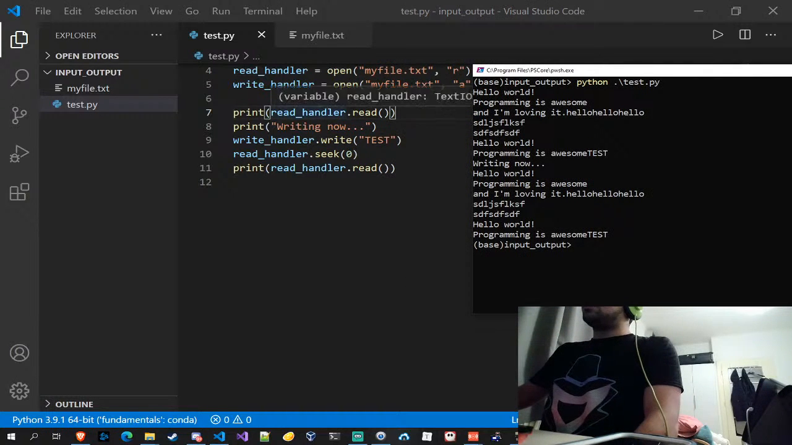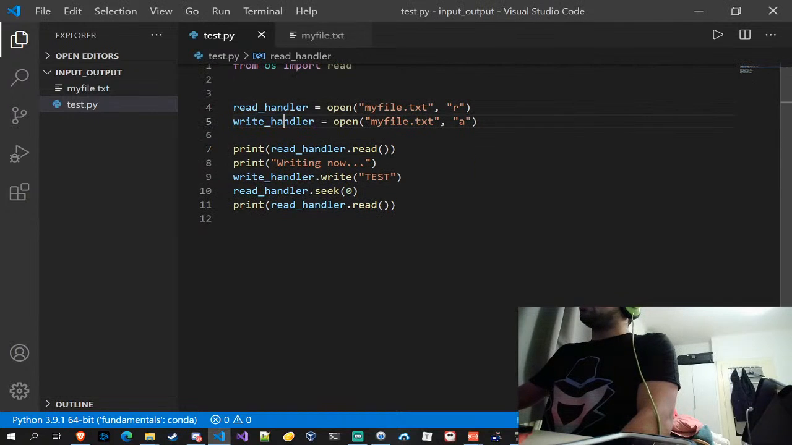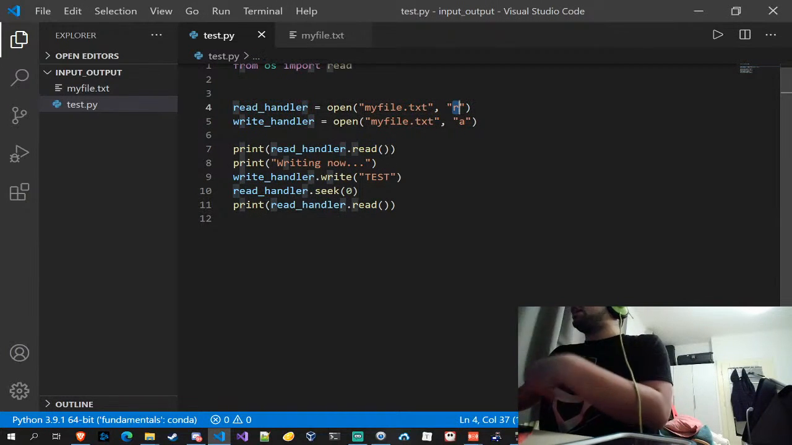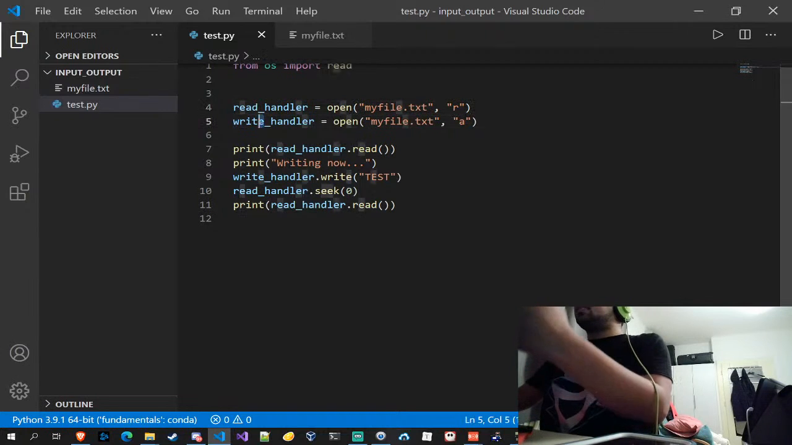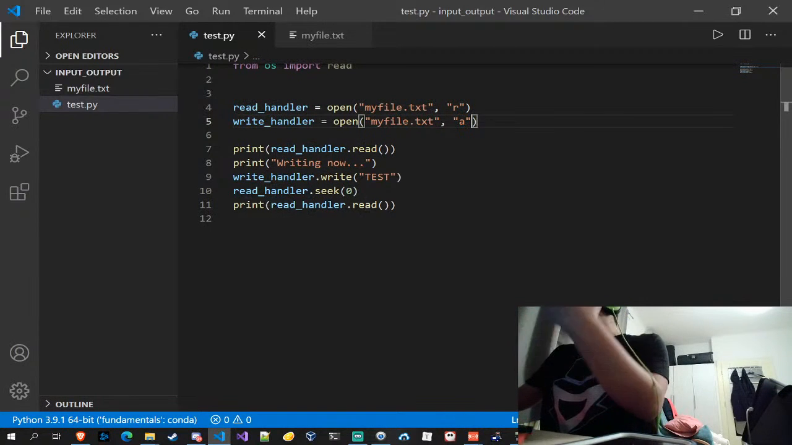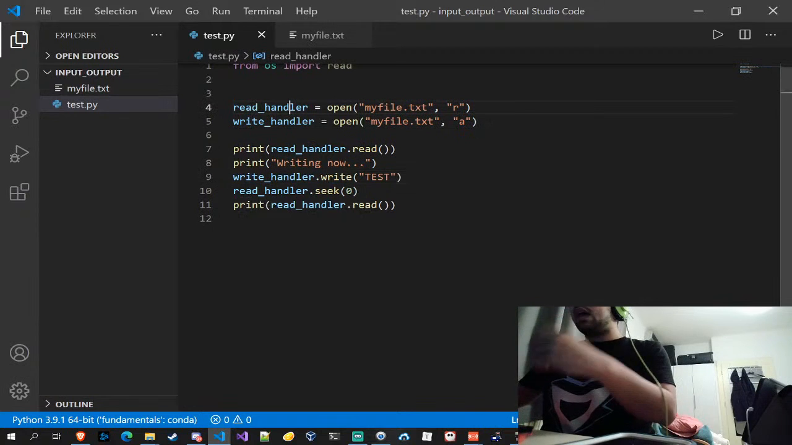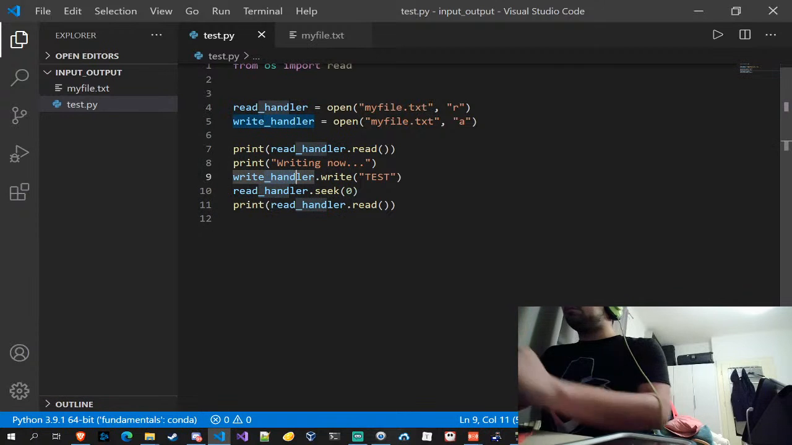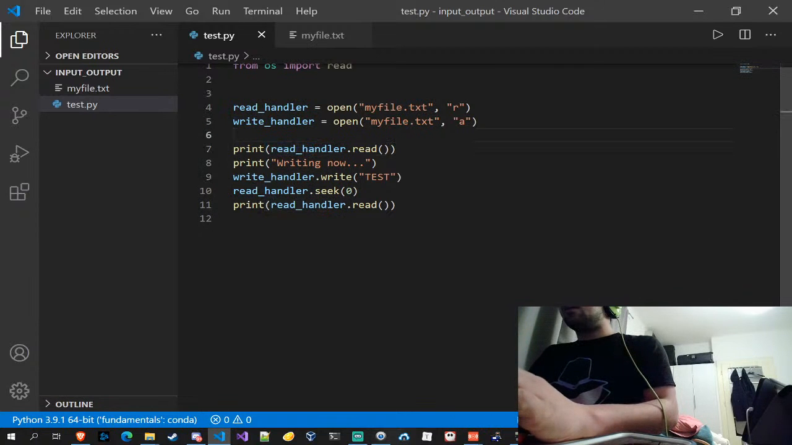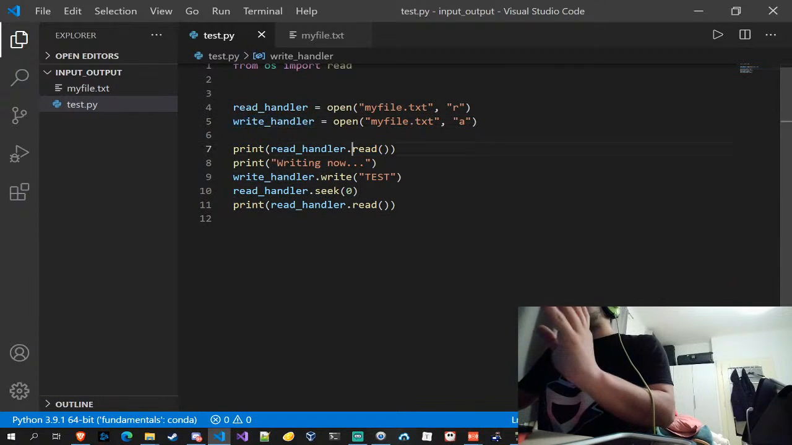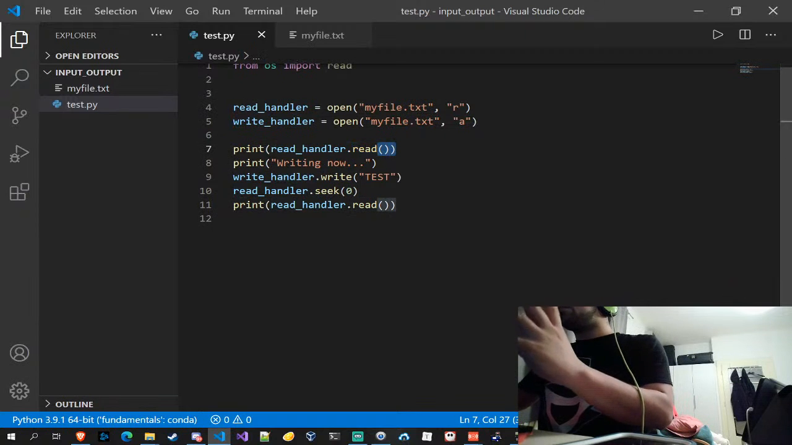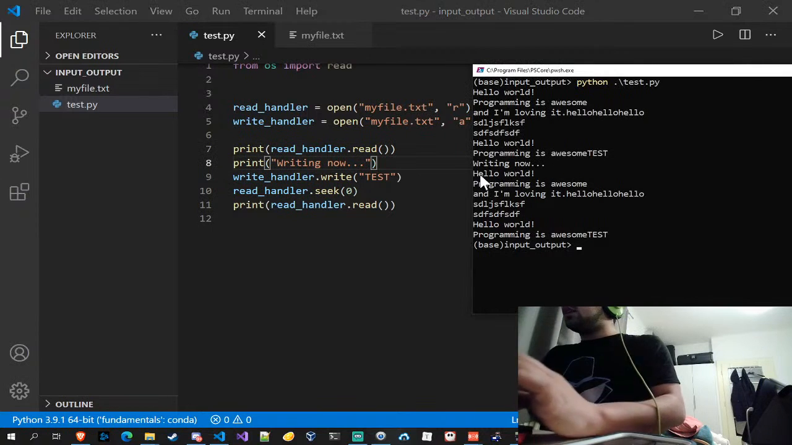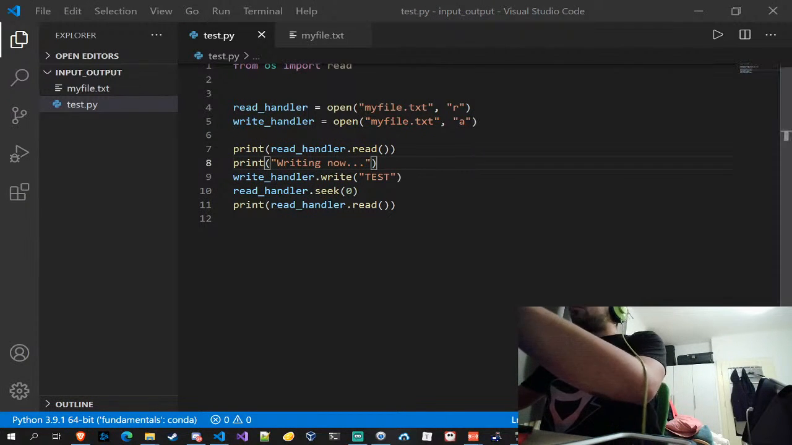We're printing the read. We just created two handlers, read and write, because each handler has a mode, so you can either be reading or writing to it. And this is an append, but it's still a write operation. You still use the write. So we have two handlers, one to read the file, one to write to the file. Now, first I just print this handler dot read with the parentheses, so we're just reading from the file. Then I'm printing the thing saying writing now, just to separate this, and then we write to it.